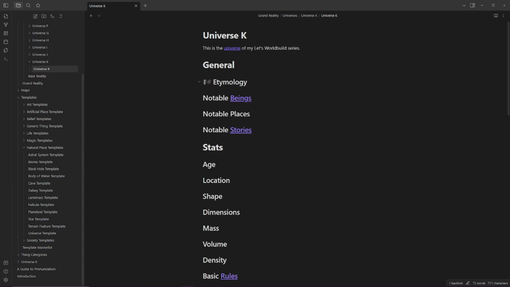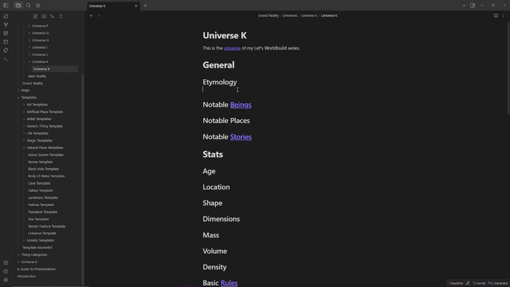So the first little subsection is etymology, which you probably know what etymology means. It's the study of how names come about and stuff like that. So I use this as just a generalization of listing out all the names that this place has in all the different languages that might appear in this universe, as well as explanations for how those names come about. Oh, and this is how you create a bulleted list. You just type a dash and then a space, and then there you go. There's a little dot there.